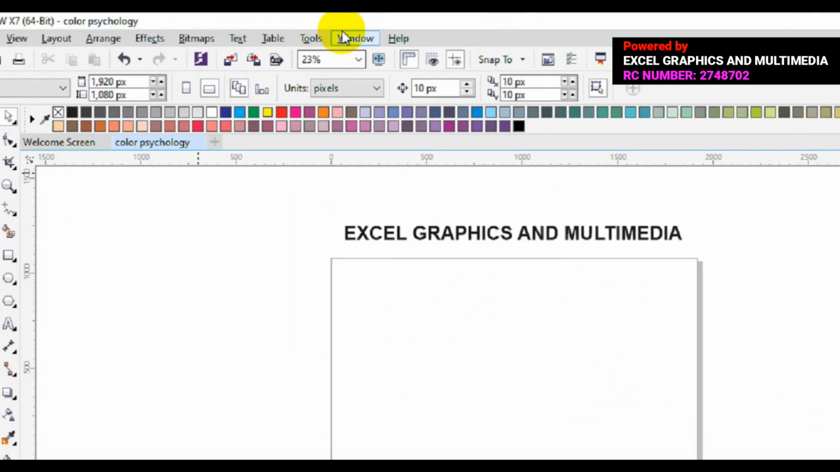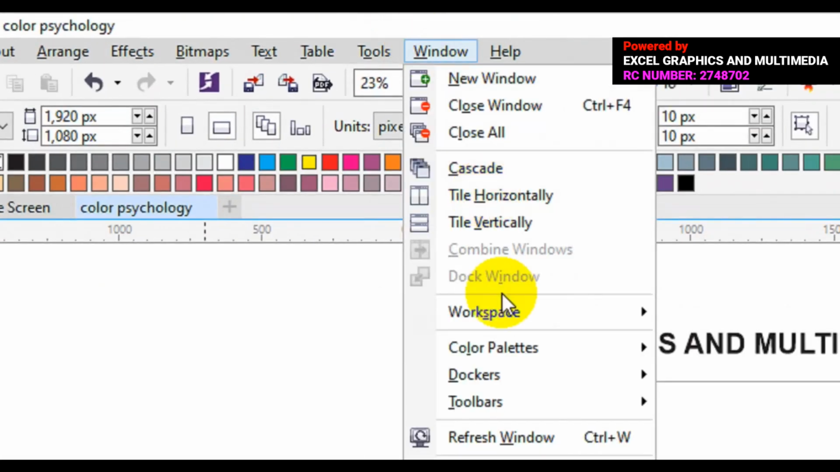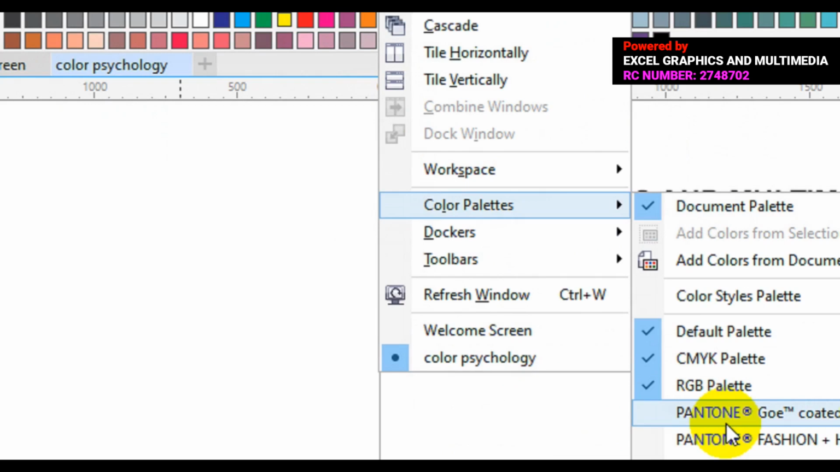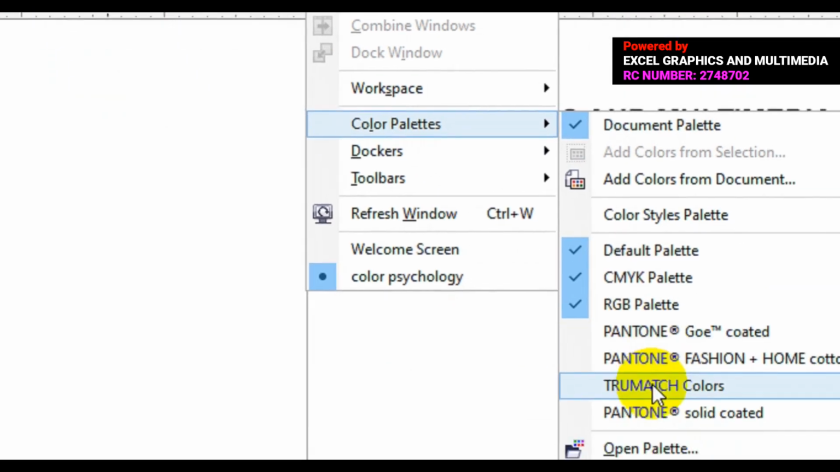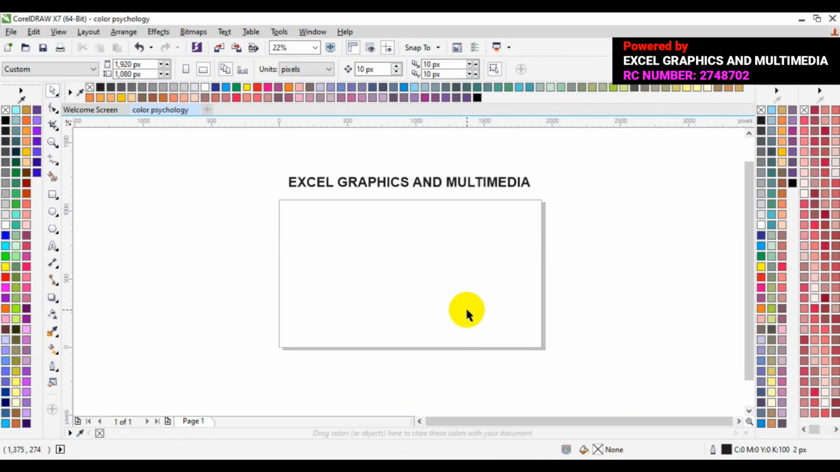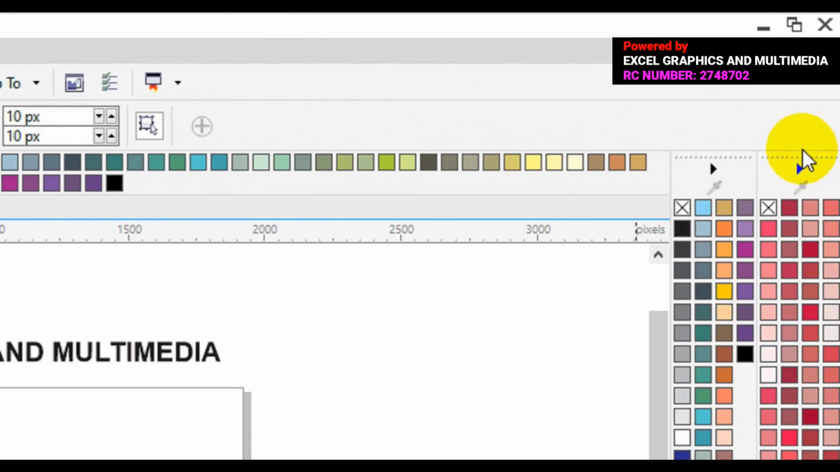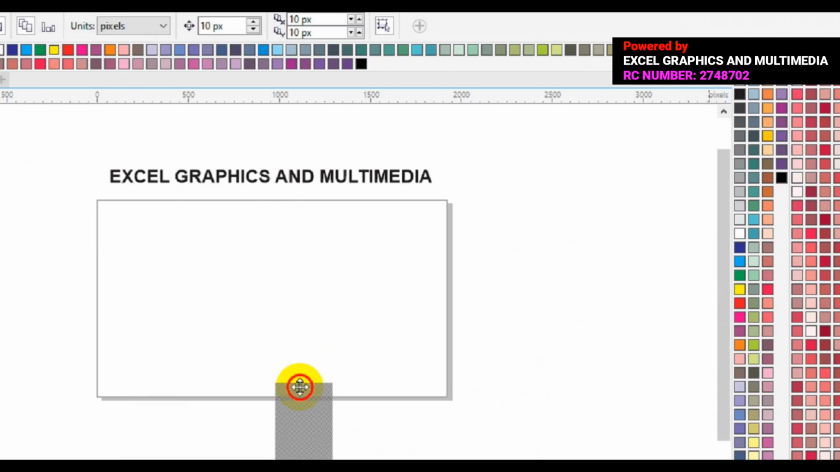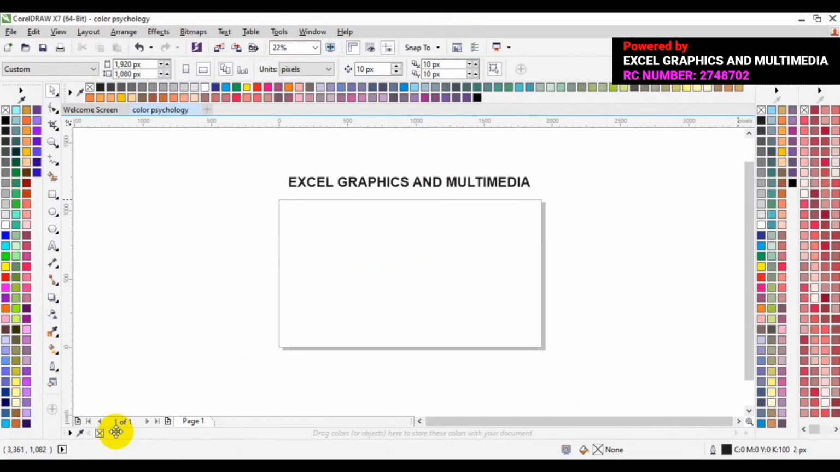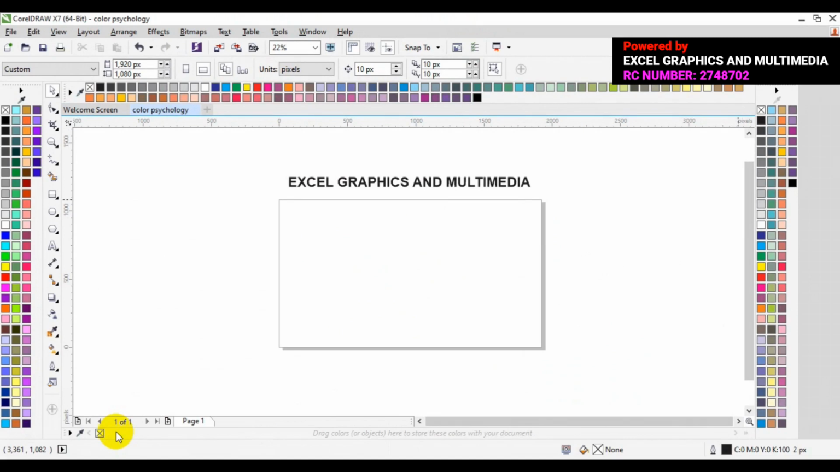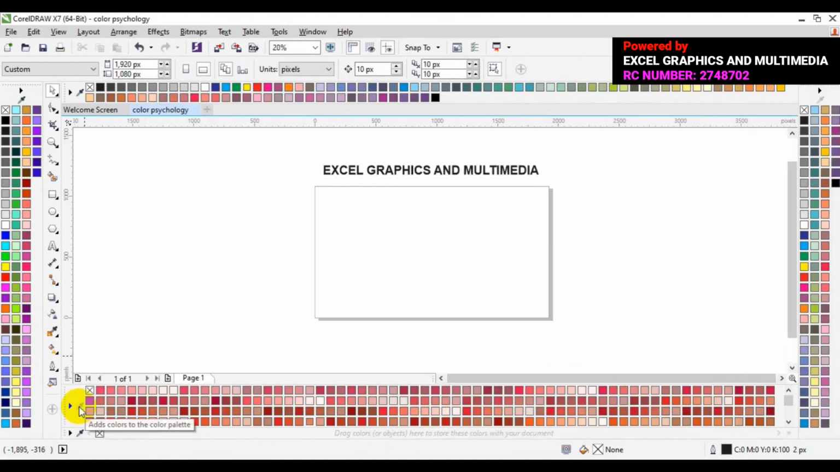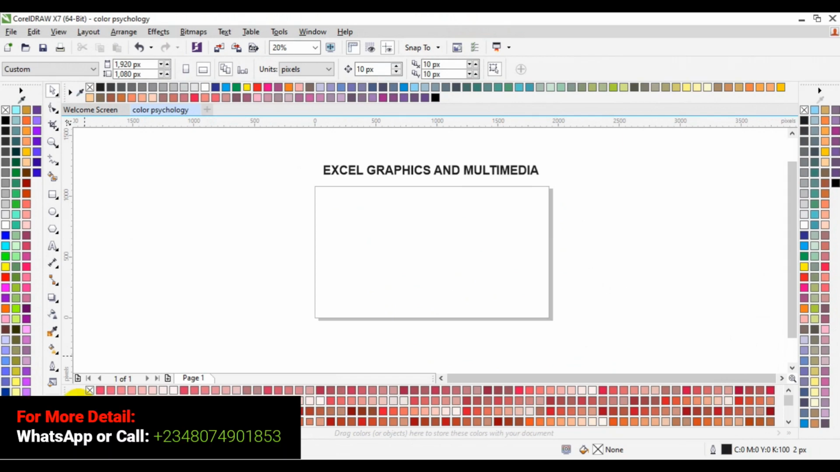So let's go back to our home tab, window, and look for more color palette. Let me take this Straw Match color. You can see the color appear here. You can as well drag it from this point here, and let's take it down here. Very good. So you have a lot of color in your CorelDRAW that you can navigate easily when you are working. So this is how you get more color in CorelDRAW.